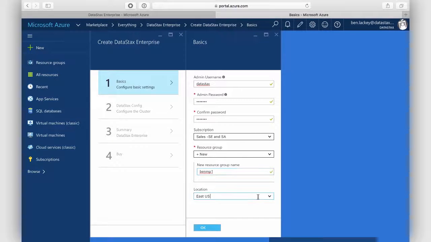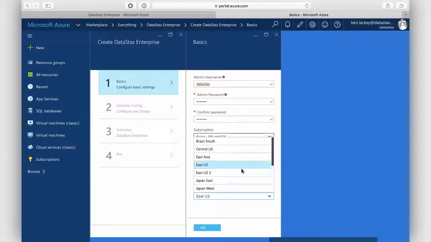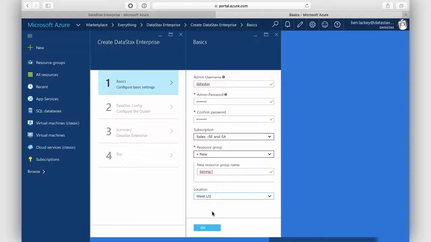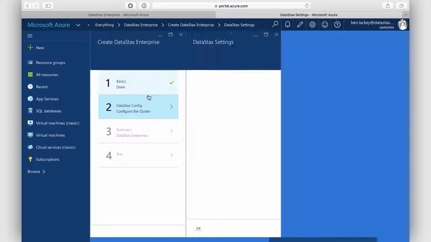You can then deploy. You can choose which region you're going to deploy your cluster into. And this subscription, I think, has 13 different regions available. Depending on which region you choose, there are going to be different machine types available. For instance, I know that West US has some G series machines. So I click OK here.